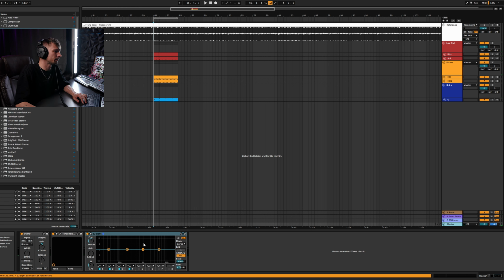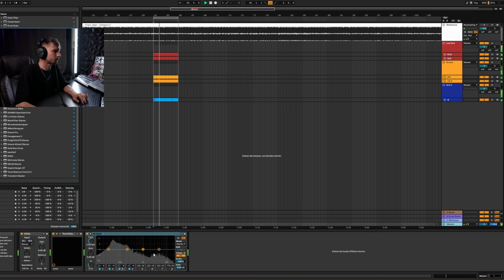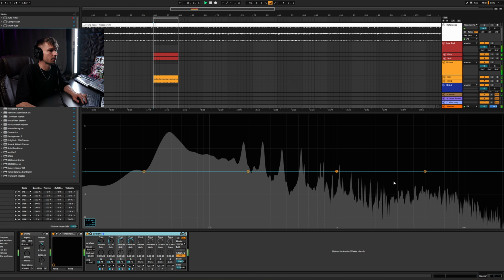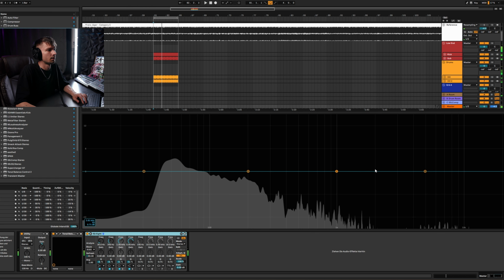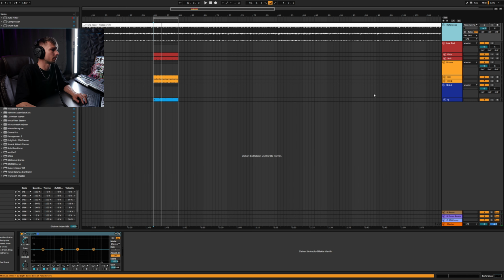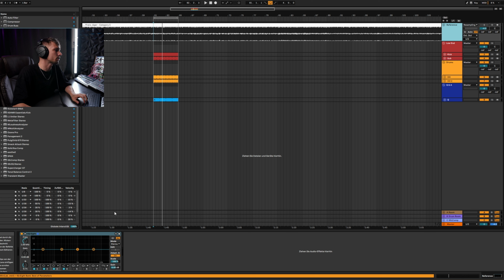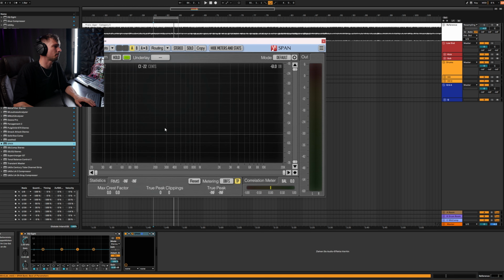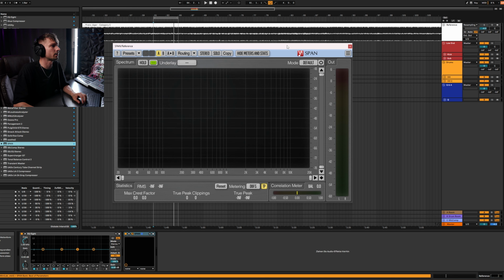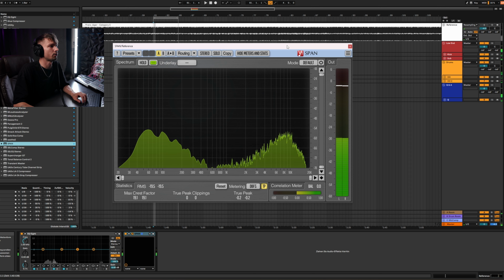First place we can see here from 1000 to 5000 hertz, as we can see, there's a big gap which is filled here in the reference track. That's because here are missing some drums and some percussion stuff. You can also use things like Span, which is a really nice spectrum analyzer for free, you know.